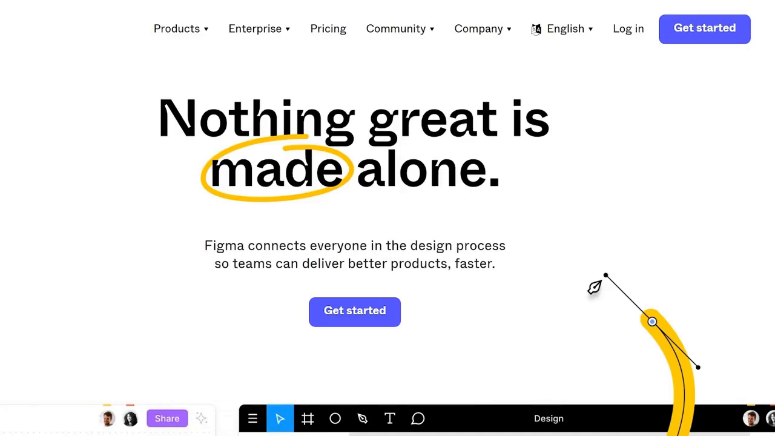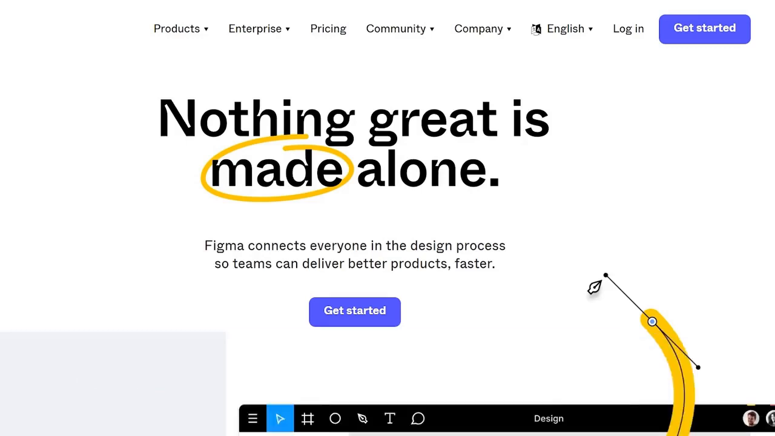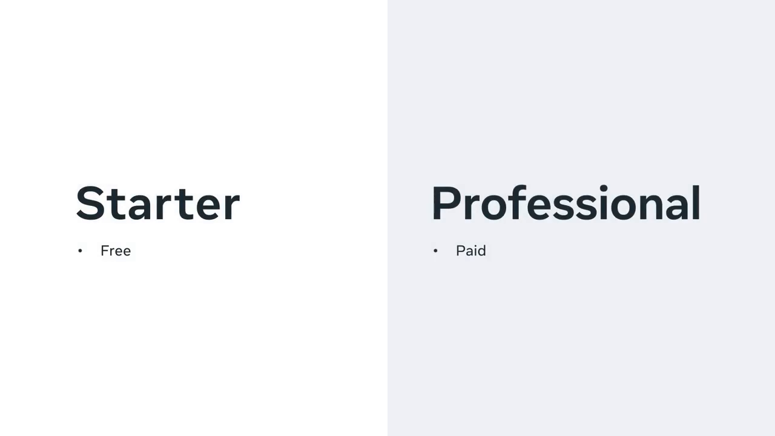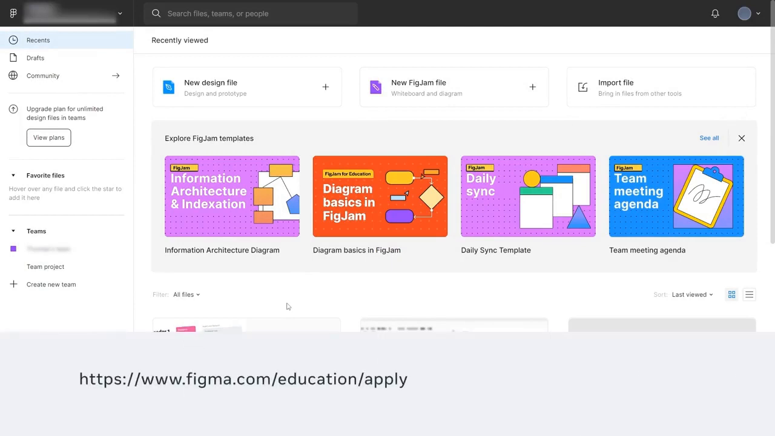and prototyping. To access Figma, go to www.figma.com and sign up for a free account. In Figma, you can build teams and create shared workspaces where you can work simultaneously on files. You can choose to start with a free starter or a paid professional plan. If you are a student or educator, you can access all of Figma's professional features for free. Just visit figma.com/education/apply to verify your education account.